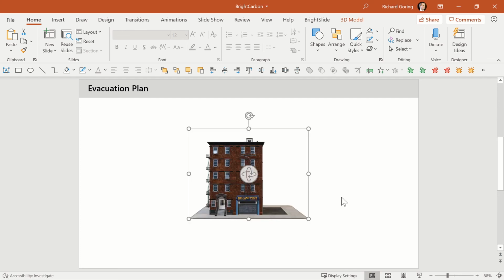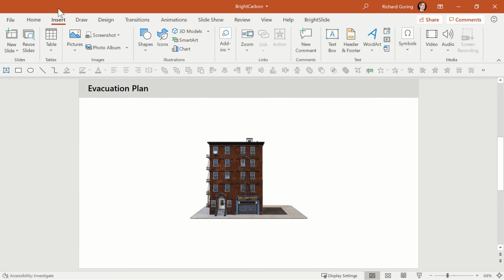Now, there are some really interesting things that you can do with 3D models, but unfortunately, that live spinning whilst you're in slideshow mode is not one of them. But I'll show you some options in a second. First, how do you get these things? Well, you can go to the Insert tab on the ribbon, and then in the Illustrations section of the middle here, you can choose 3D models.